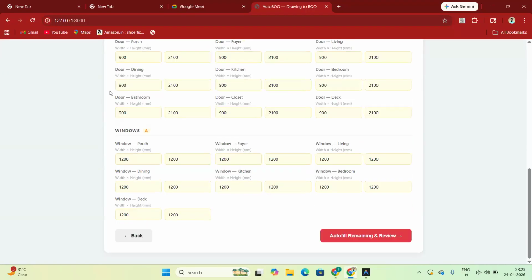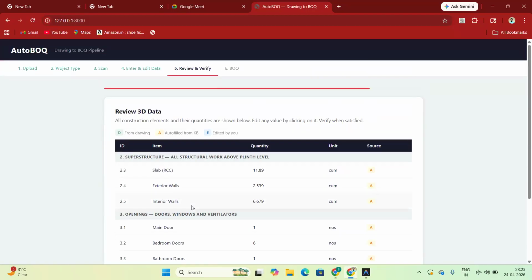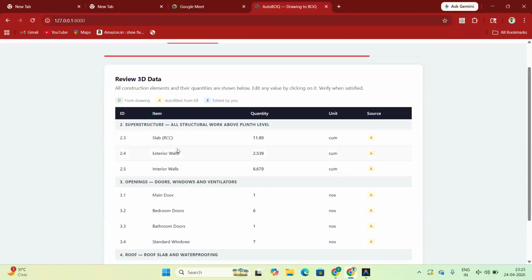Let's go next. Here you can see many values are missing, and I will do autofill. Based on the Indian code of buildings and other things, it will take data and rules from there, and it has now created 3D data. The drawing was in 2D, and with 2D you cannot calculate volume. You need volume to know exactly what material is going to be consumed.